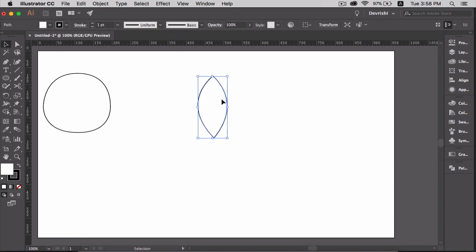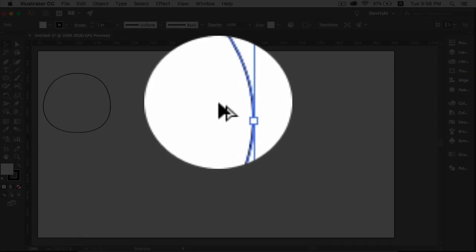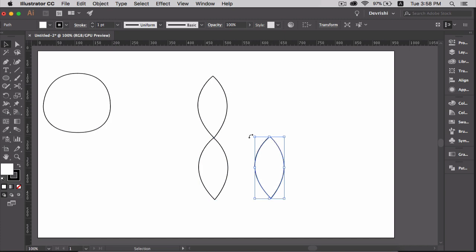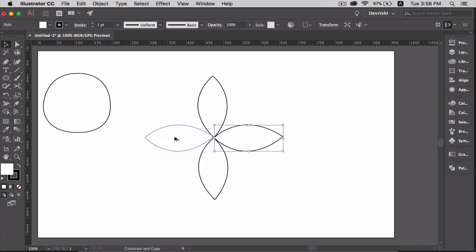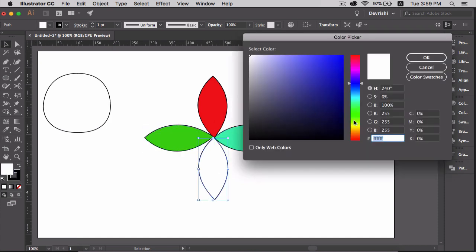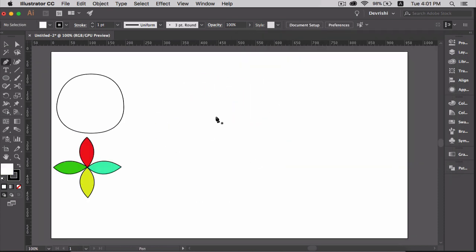I am going to duplicate this petal. Make sure you are in selection mode. Press V on the keyboard to activate the selection tool and take your mouse over the shape, and now press Alt or Option. You will see the cursor changes to two cursors. Now drag. A duplicate copy of the shape is created. Position it here and again repeat the step to create two more petals. Let's give it some color and our beautiful flower is created.